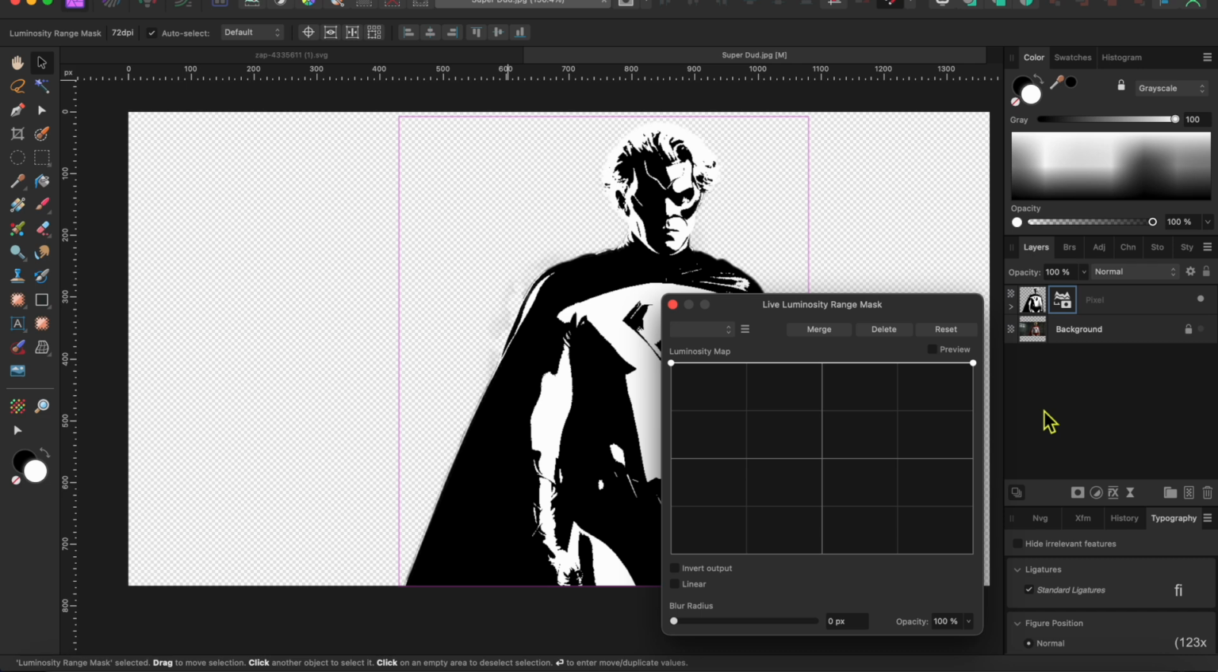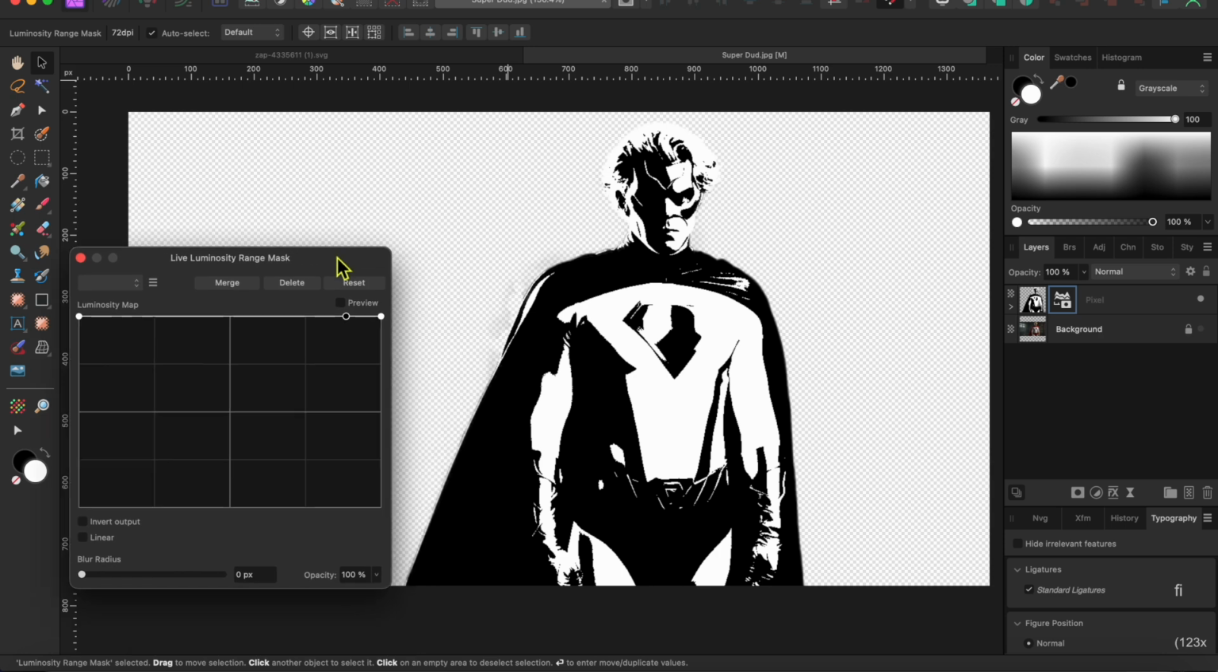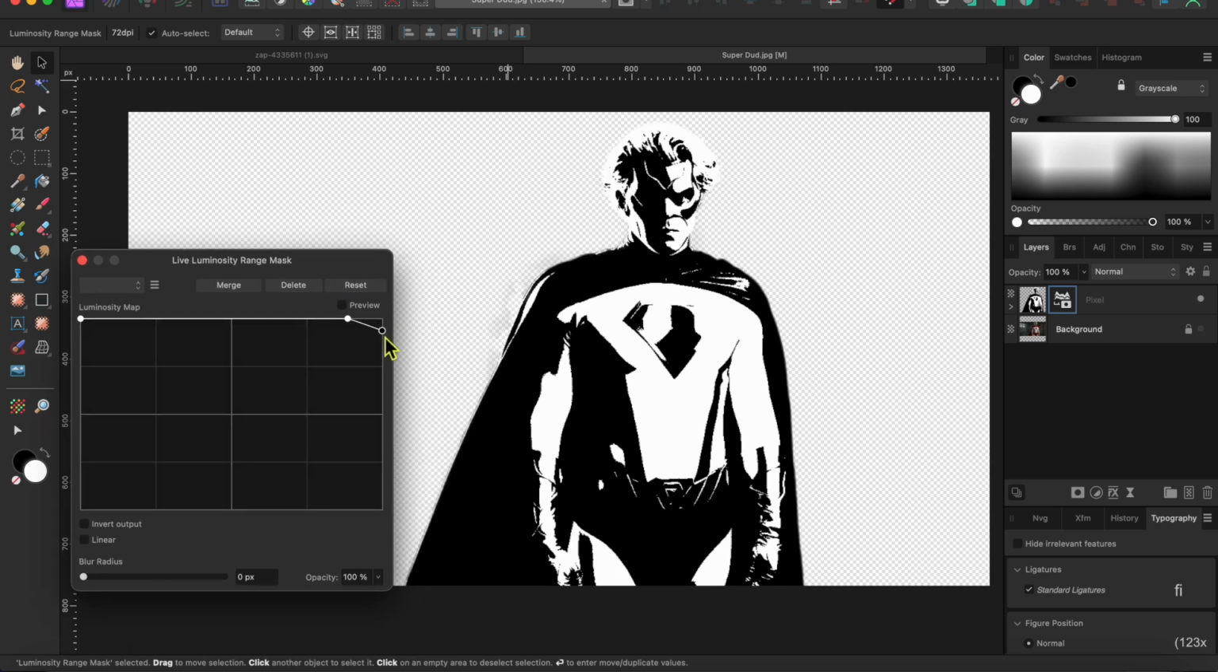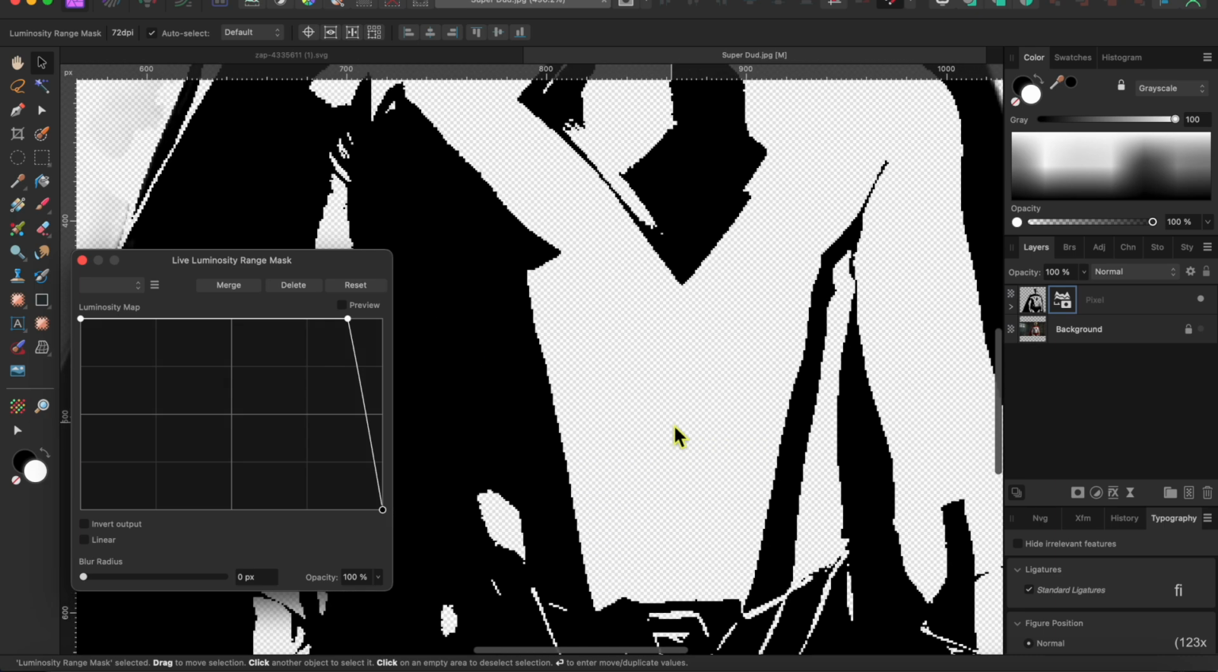So, I'll go to Layers in the menu and select New Live Mask Layer and then Luminosity Range. This brings up a graph based on pixel brightness, with darkest on the left and brightest on the right. I'll add another node by clicking on the line at the top, and then I'll click and hold the right-hand node and drag it all the way to the bottom. This makes the bright white pixels in the image turn transparent. I'll zoom in to show you.